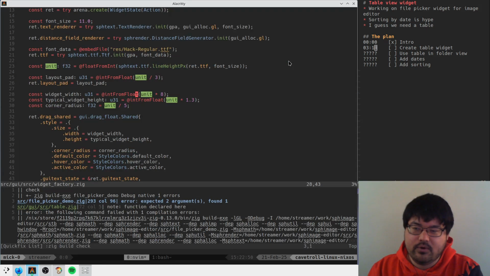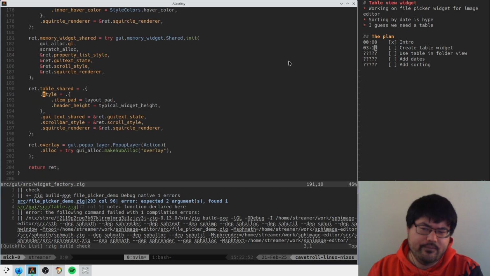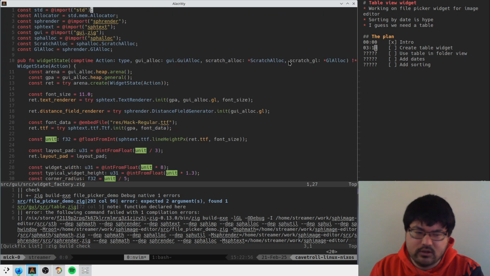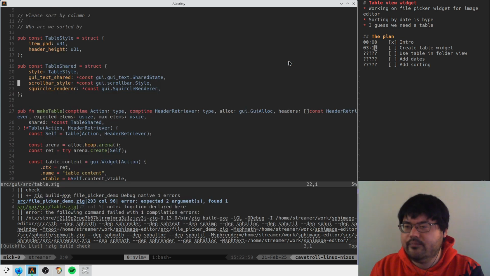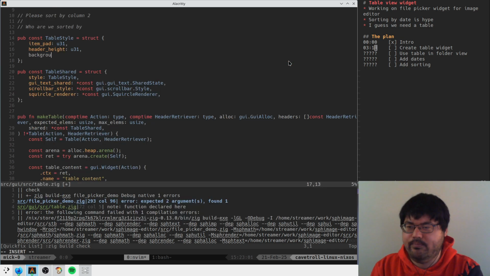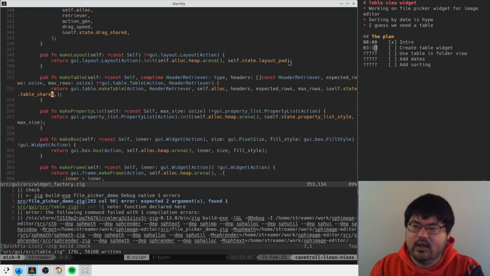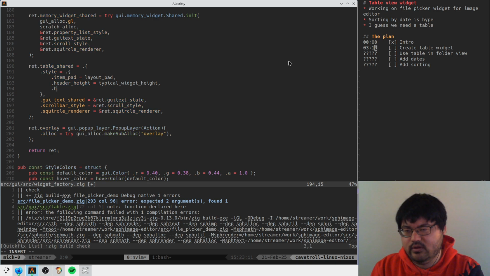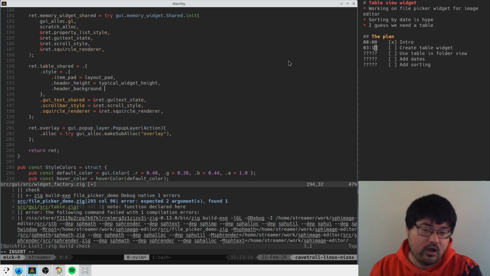Cool. So now we probably want a background color for this thing so that it's a little bit more visible. Right, so background is going to be something like this. And that means that when we construct this guy, we have to say that. So header background is probably going to be style colors background color 2, probably. We'll see how that feels.